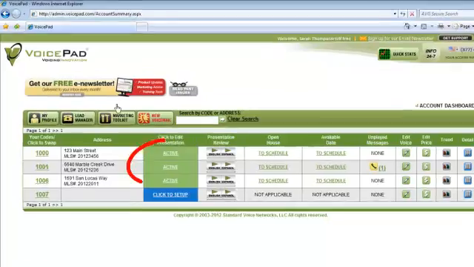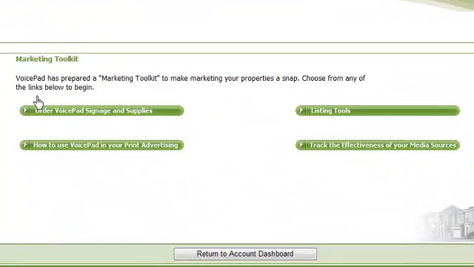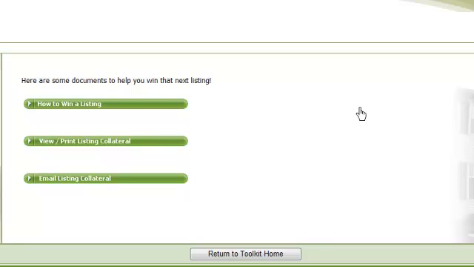This is where you'll find the ability to order VoicePad signs and sign writers and standalones. Listing tools. This is information that just helps you how to win a listing. Print listing collateral. This is documentation that you can leave in the listing packet after you've done your listing presentation. Or you can email the collateral directly to the seller.